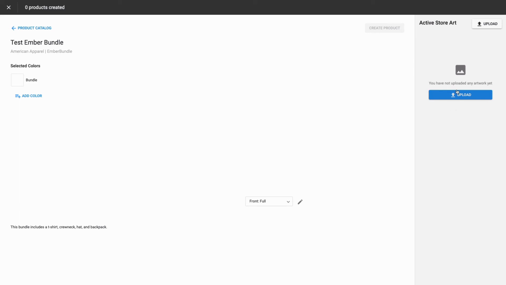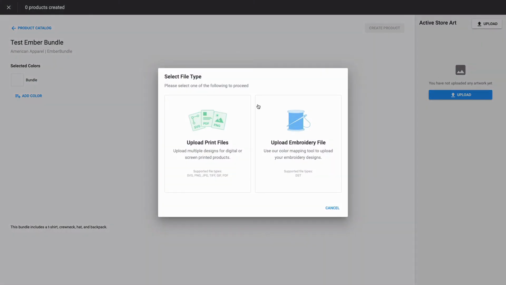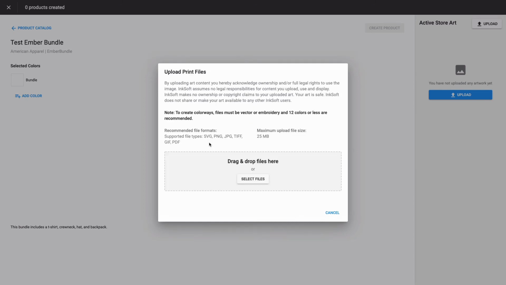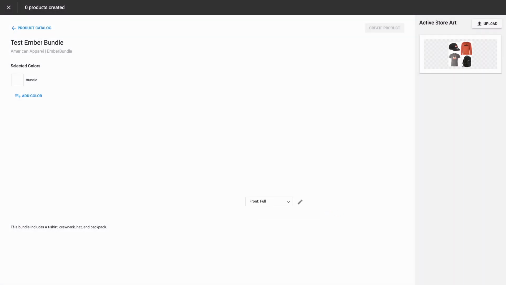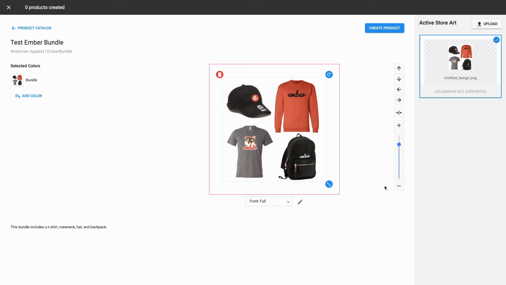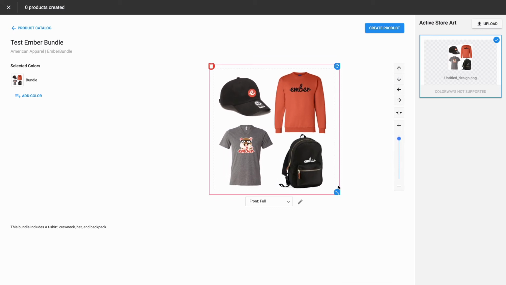Simply hit that button here on the right hand side, and you will be presented with the option for either print files or embroidery based off your settings. You'll be using print files here and selecting the file from your computer just like you would upload anything else to the internet. So now that my product bundle image has been uploaded, all I have to do is just click on it to be put inside of that transparent box. You may want to size it out to the borders as well, just to make sure you're taking up as much space as possible. And what you have to do next is just hit the Create Product button.